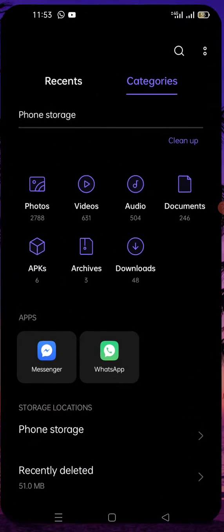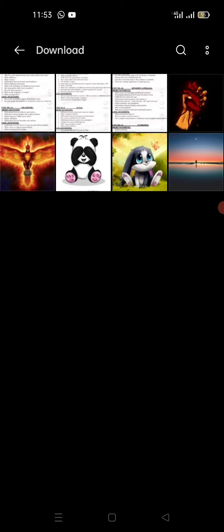Now you will go to your Files or Photos. Then you will select Photos and you can see. If you go to your Downloads, you can see these three photos I have downloaded from my Google Photos. So that's how you can download photos from your Google Photos.